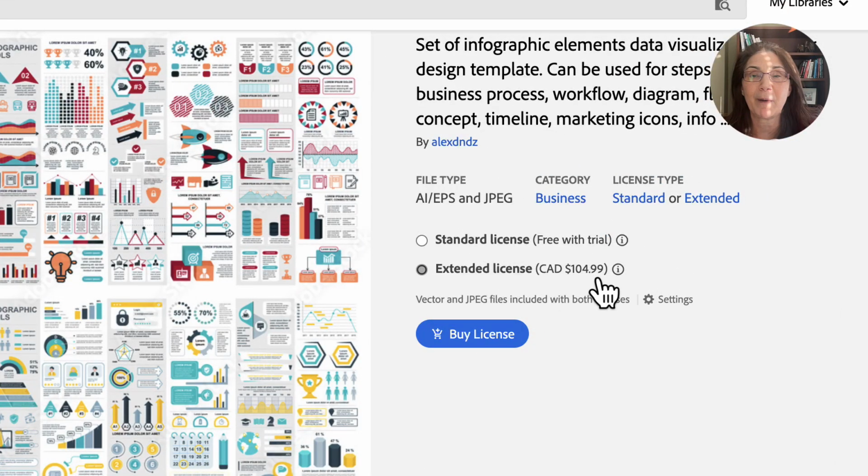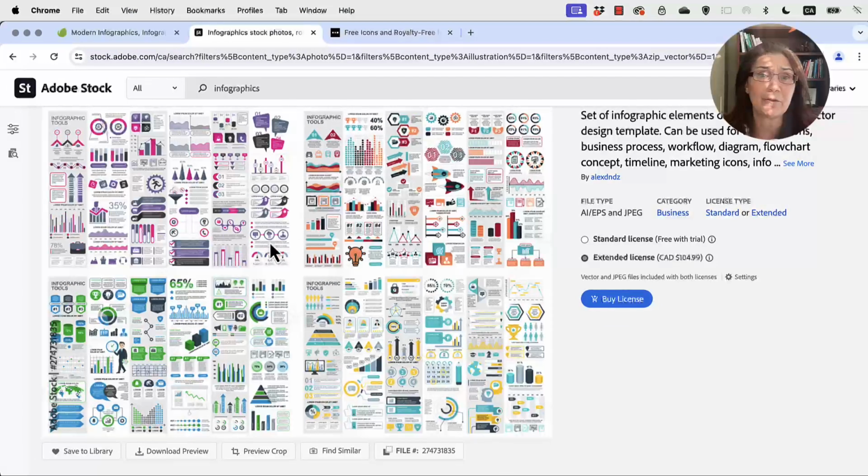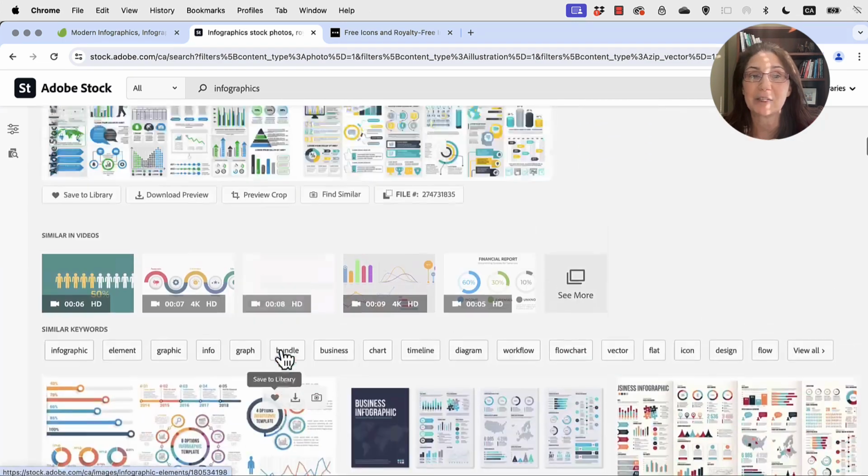You can see here for about $100 Canadian, which is about 80 US dollars, you can get all of these shapes. Now this is going to save you a lot of time, because if you had to spend hours creating this, it's going to take you so much time. So you can just download an extended license and you have access to all of these files.